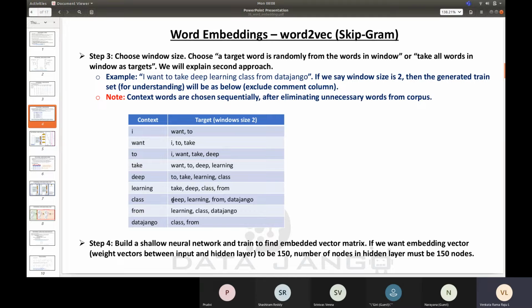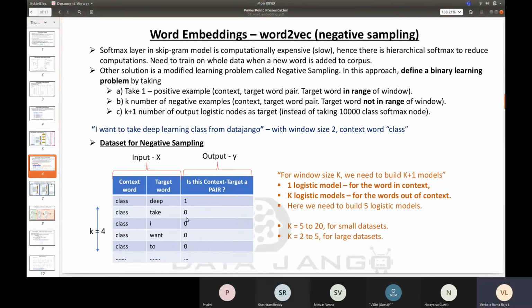For the class, I'll take 4 different words from outside the surrounding words. If you take that part out, these are all the surrounding words. The ones I want to take are out of the surrounding words, beyond the window. I take those words and put 0. This is how I form the whole data set.